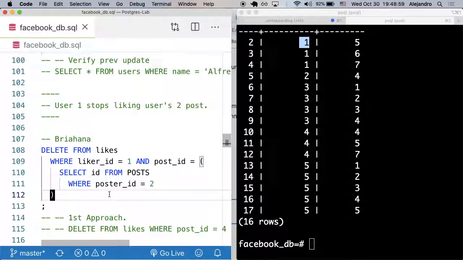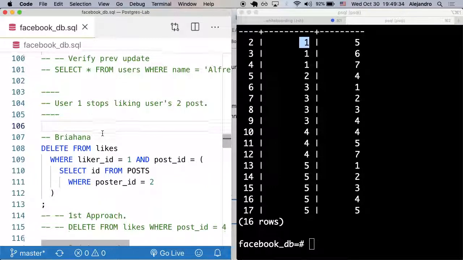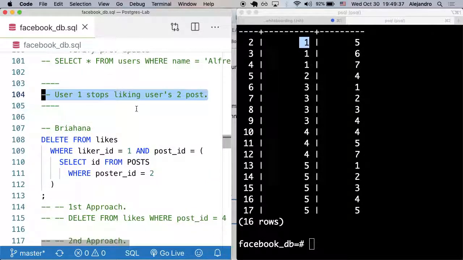Something worth noting is that if user 1 likes more than one of user 2's posts, then all of those will be unliked. But that would answer the question, since it says they stop liking their posts. I think that's up for interpretation of the question, since it was not very clear. These two are good accepted ways.